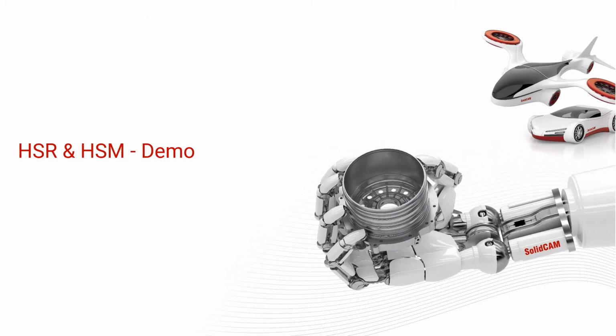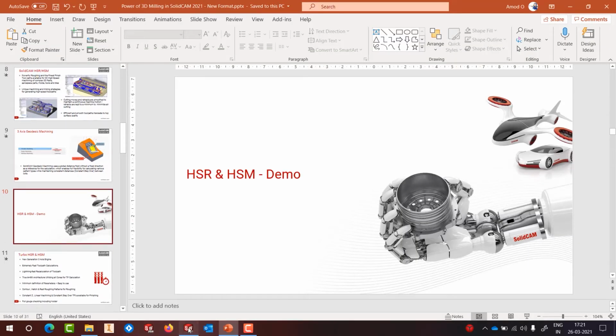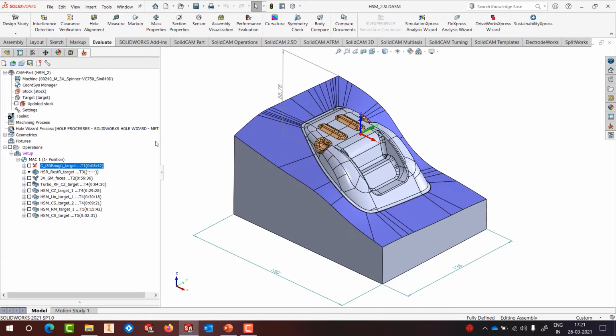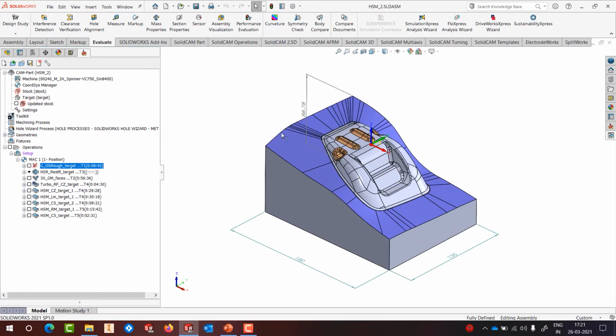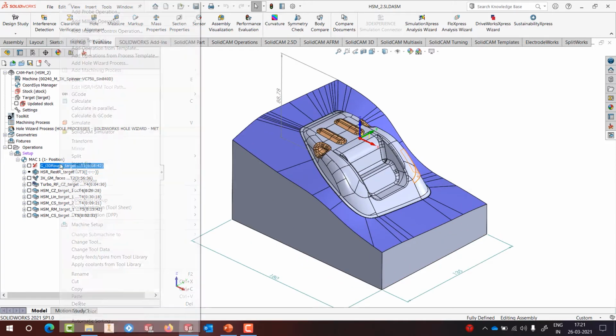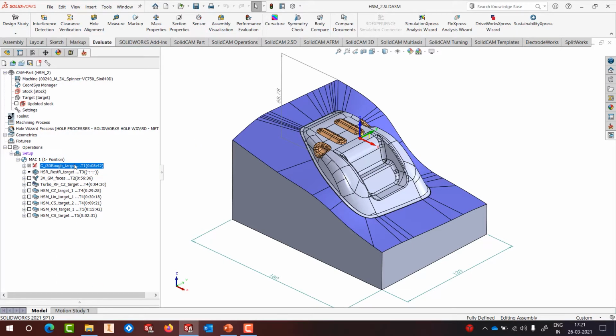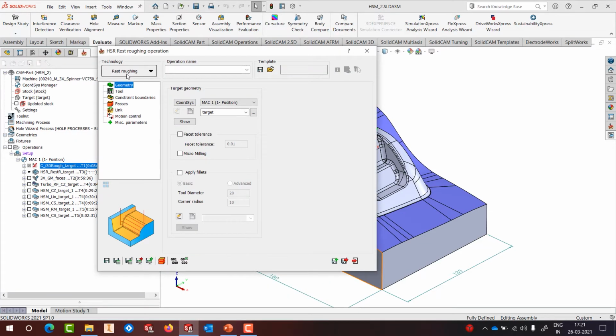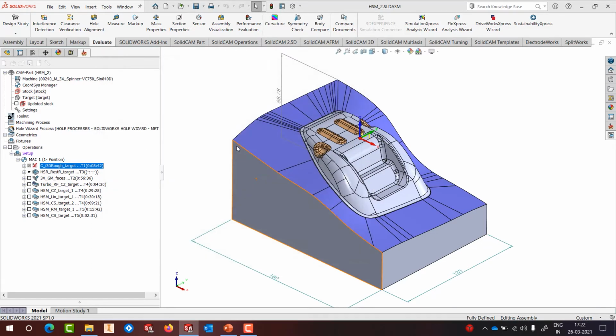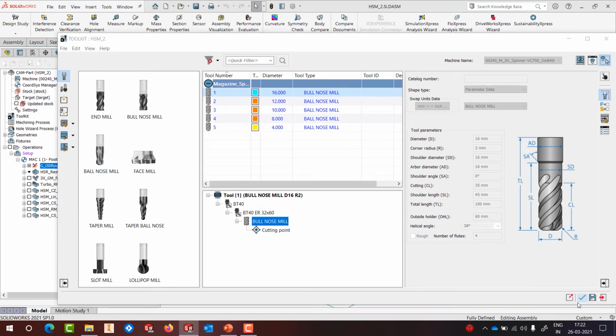Let's look at a very quick demo of the functionalities in HSR and HSM. Right, so we have done the 3D iMachining. We can suppress this, and instead of using 3D iMachining, I'm going to use the 3D HSR functionality to do the roughing of the same part. So I'm going to use contour roughing. Like I said, there are 5 different roughing options in HSR. The tool that I'm going to use is T1, which is a 16 bullnose.